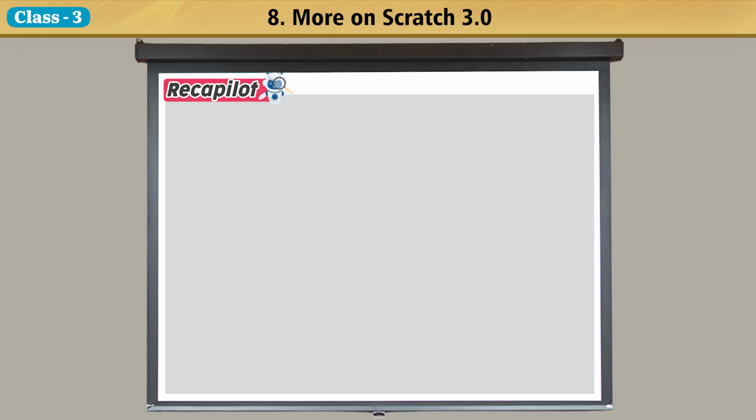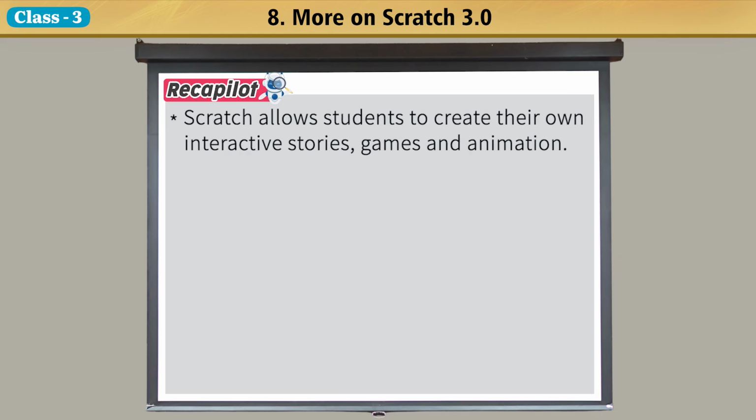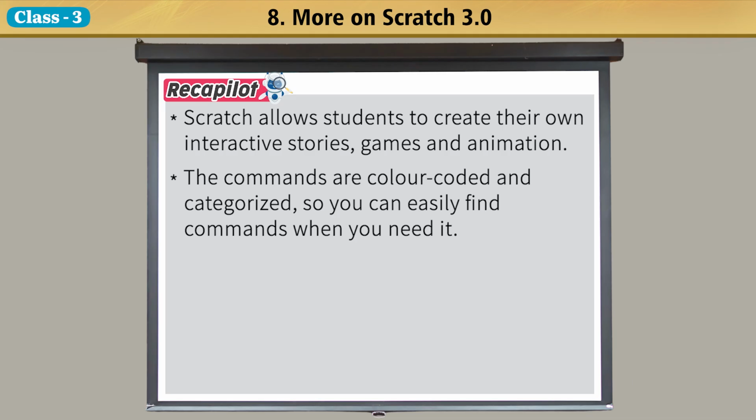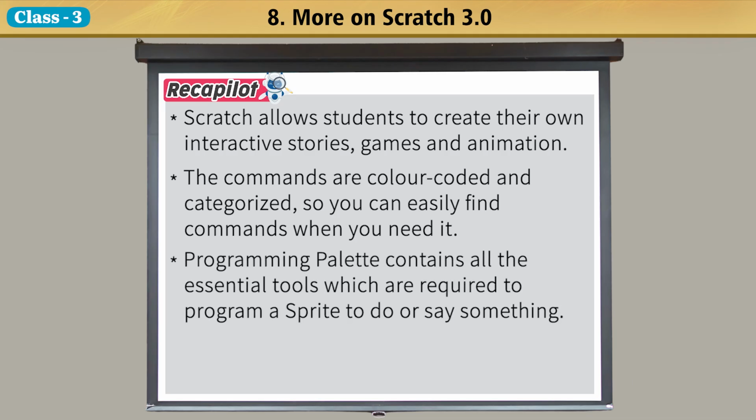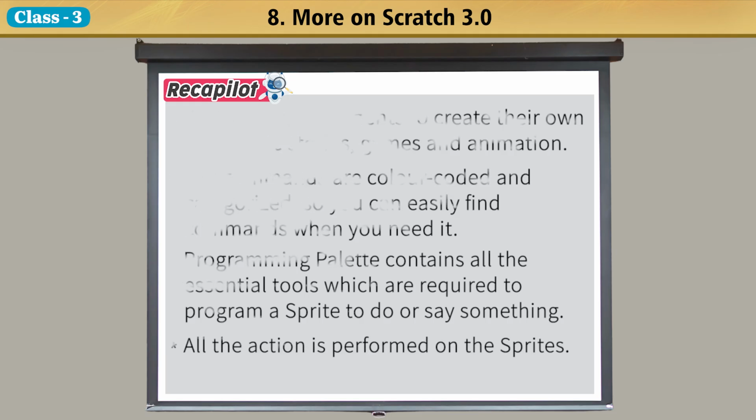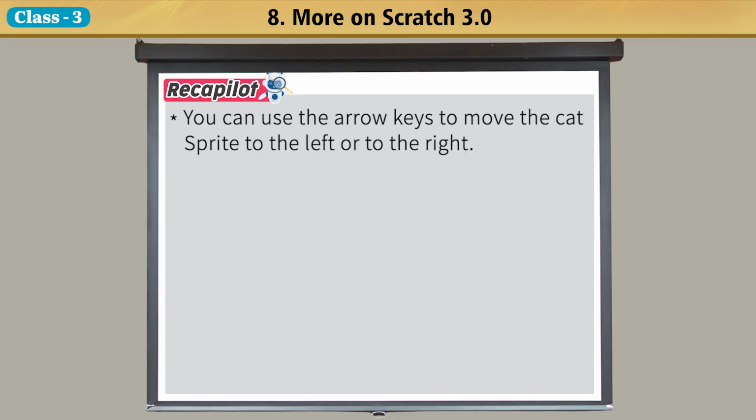Recapitulate. Scratch allows students to create their own interactive stories, games and animation. The commands are color-coded and categorized, so you can easily find commands when you need it. Programming palette contains all the essential tools which are required to program a sprite to do or say something. All the action is performed on the sprites. You can use the arrow keys to move the cat sprite to the left or to the right. The file extension of Scratch is .sb3.